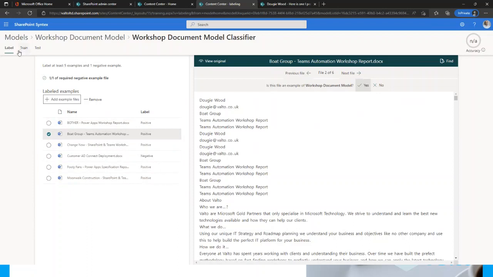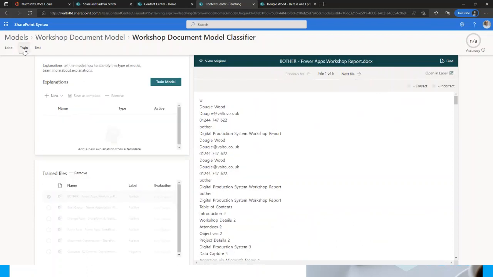So I now need to move into the training tab across the top to start training this particular model. So now, basically, when it's saying explanations, what we need to do is classify some examples of why this is a workshop document. So the first thing I'm going to do is I'm going to select.